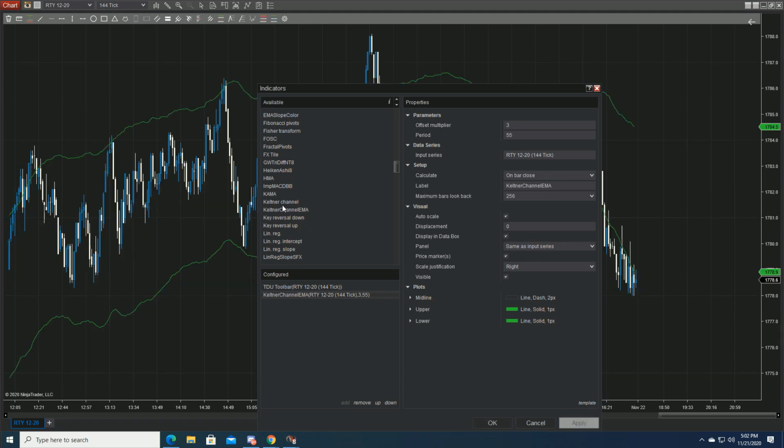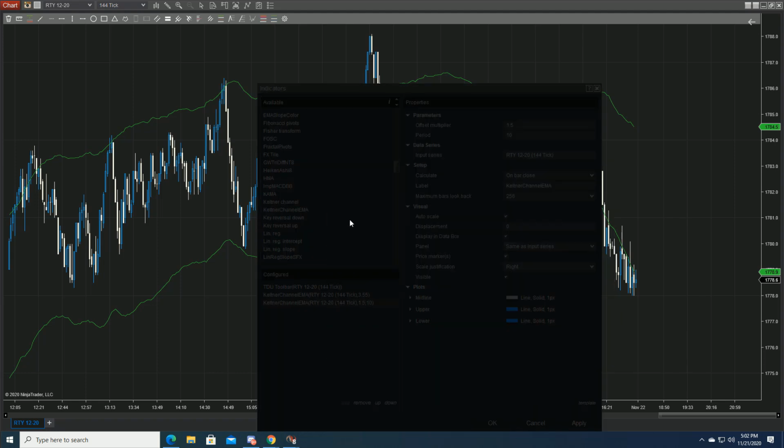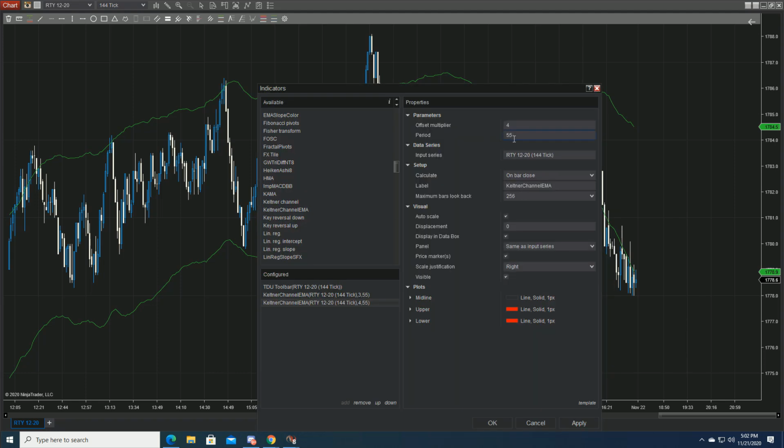Then I'm going to do it again. I get a second one, and I'm going to add that template, and I'm going to go to a 4 ATR. Same period, still 55. We're just going to 4 times the average true range.